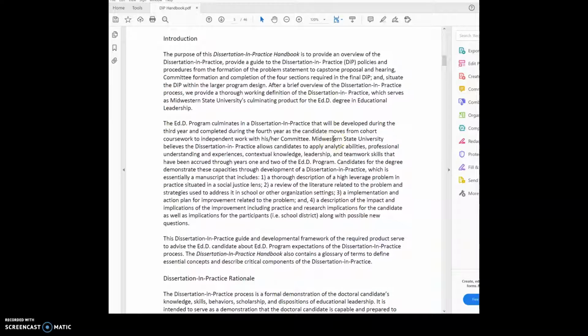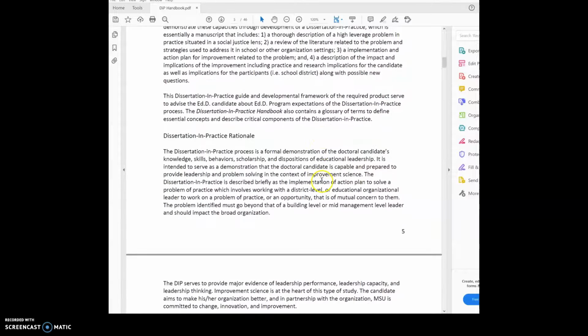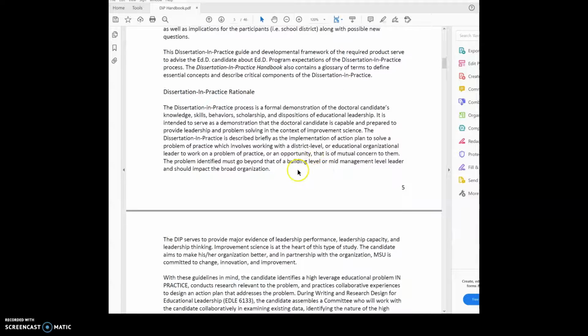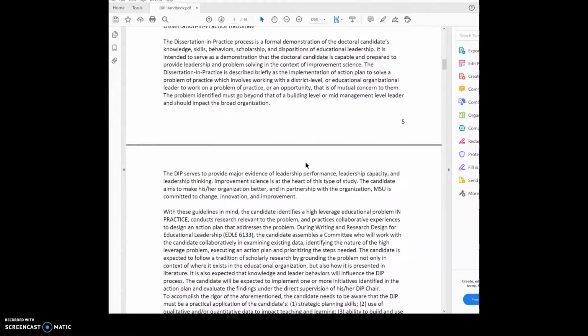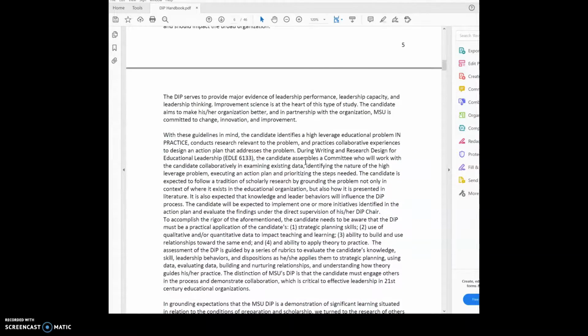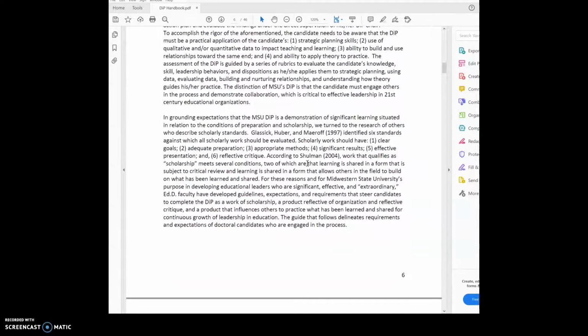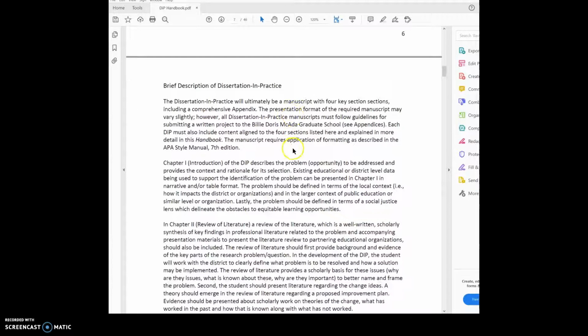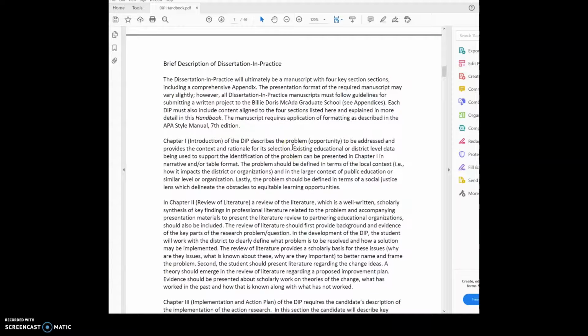It is replacing a traditional dissertation in that, as you know, you're working on a research problem with a school district. And the rationale for that is we want to give you the experience of going through problem solving with a school district. We want you to have something that is more practical. And you're going to need to take some time to read through this. There's a brief description of what it is.